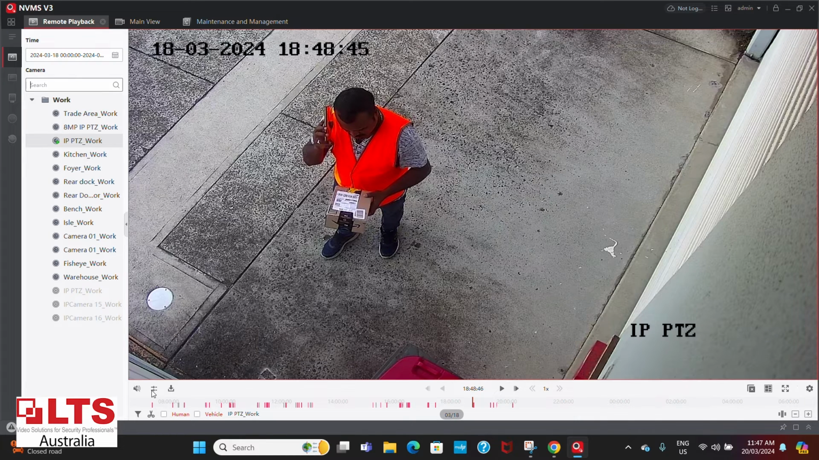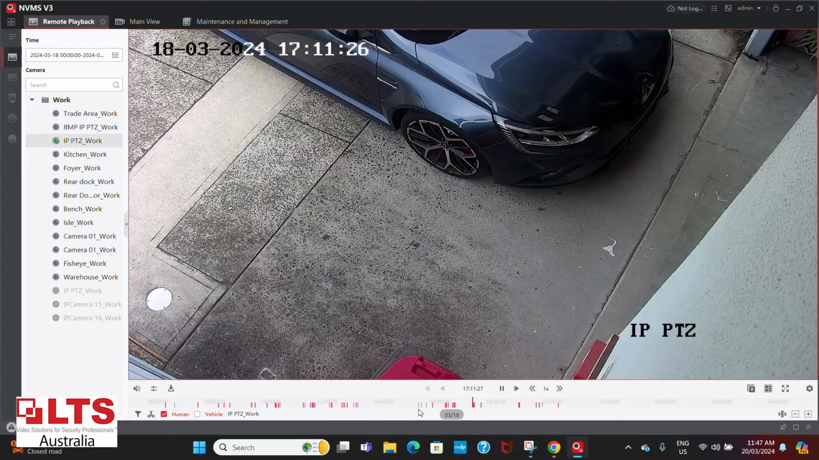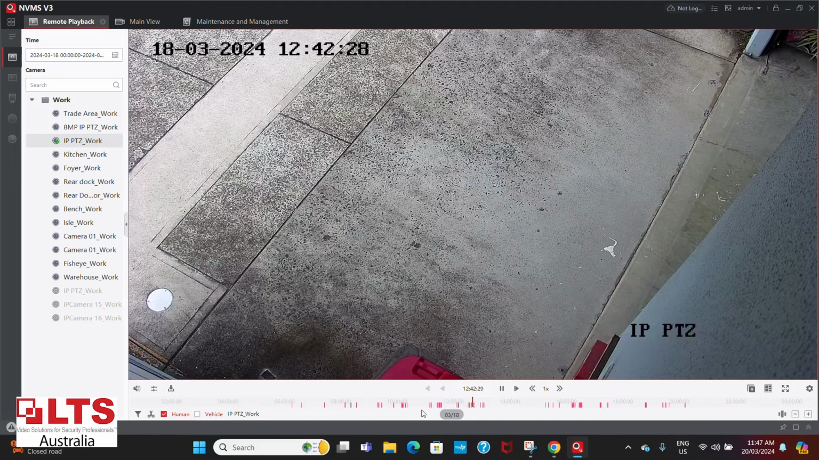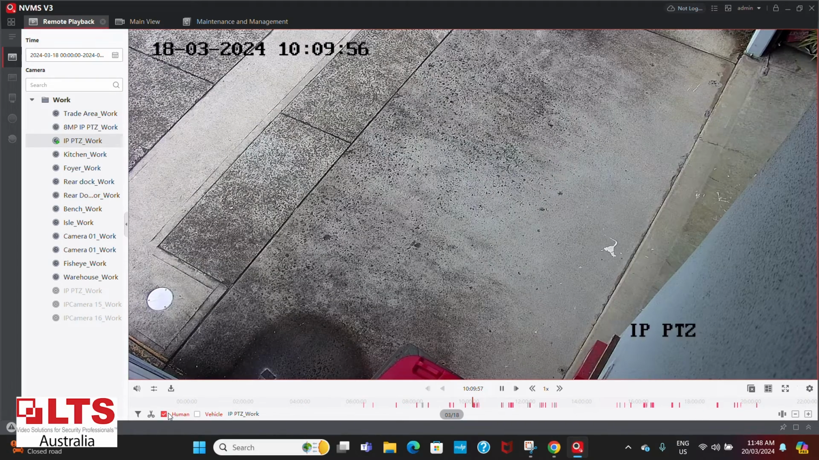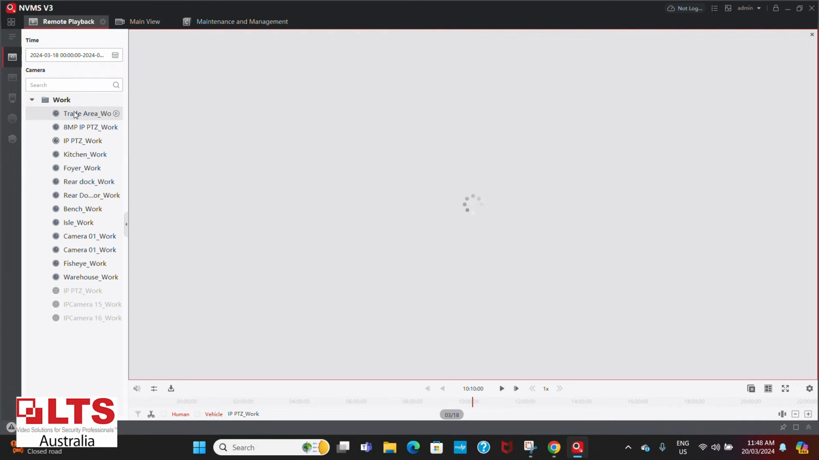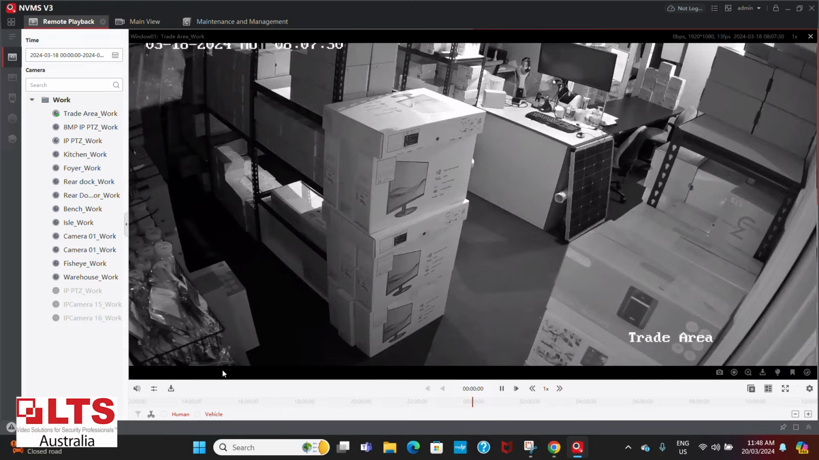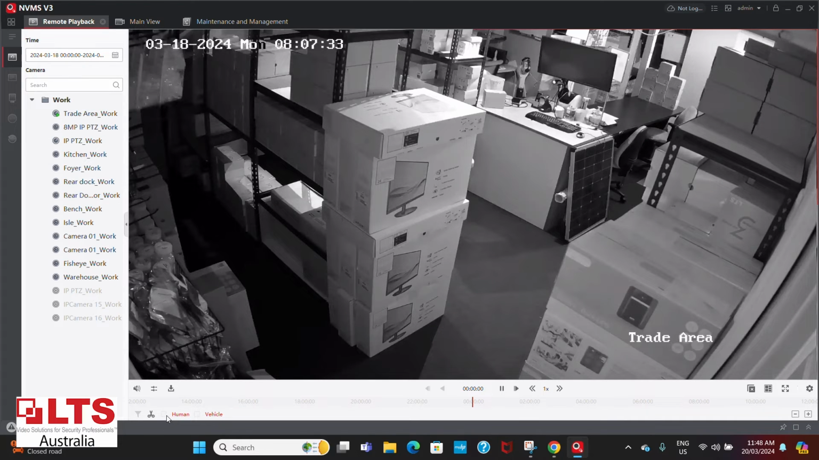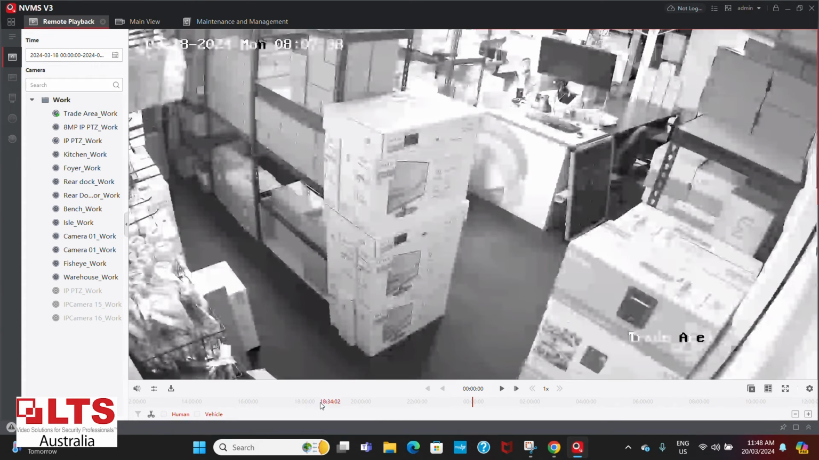So the other thing you can do is you can filter by human if the camera does support human detection. So it will only show you when there is human events. Or via vehicle. So it just depends on your recorder. So if we did by human, well, this doesn't support it, does it? Don't think that camera supports it.